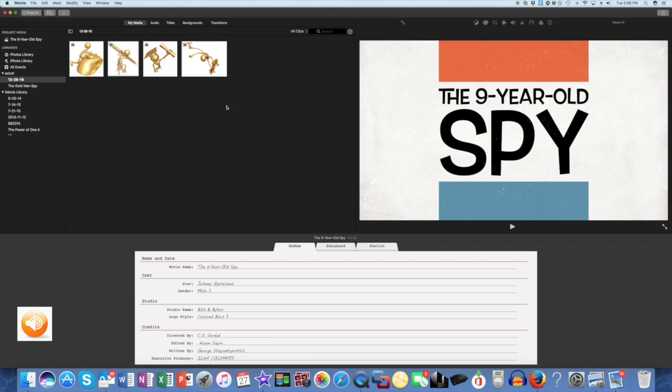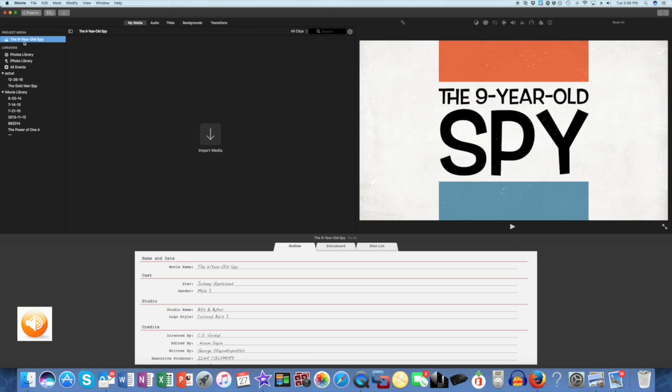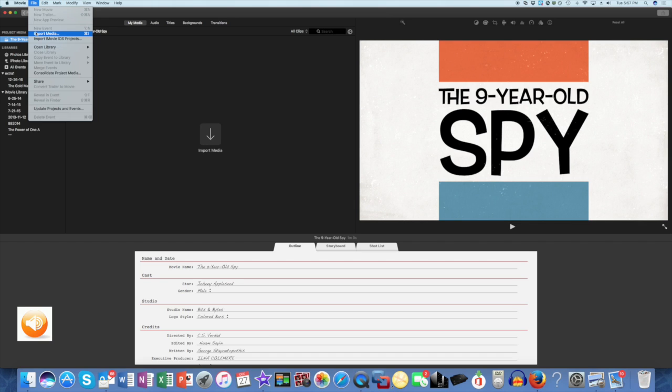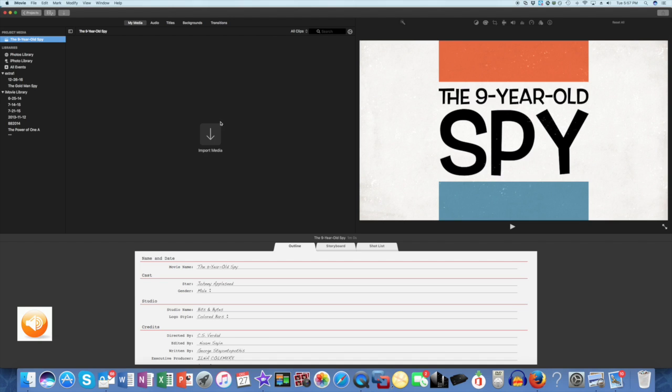The first thing I'm going to do is click on my media title because I need to import media for this specific trailer. I can use this button to import media, or I can use the File drop-down menu and select Import Media. I'm going to select this tool.